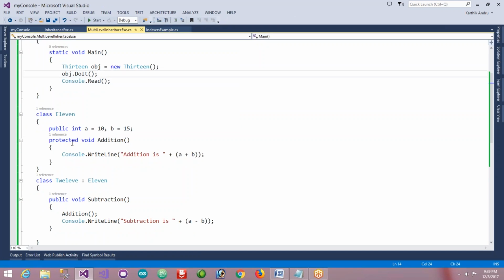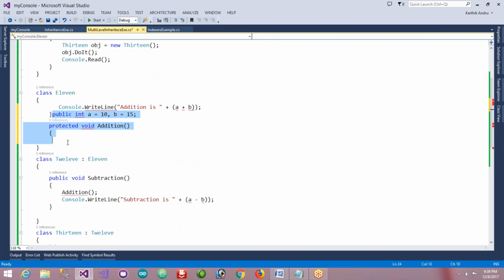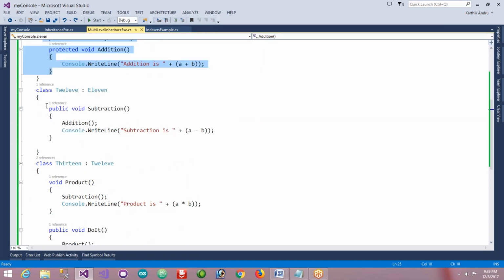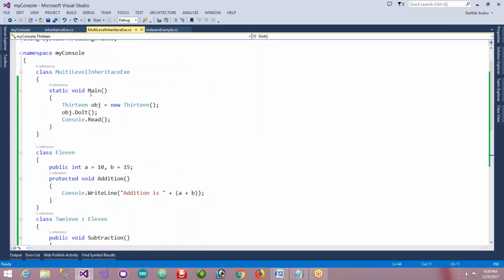So what happens when you apply protected? If it is a protected member, you can access it within the class and within the derived class only. Got it? Within the class and within the derived class, in this and in this also, you can access. But in a non-derived class you cannot access. It is a non-derived class, so you cannot access this method. That is the usage of protected.